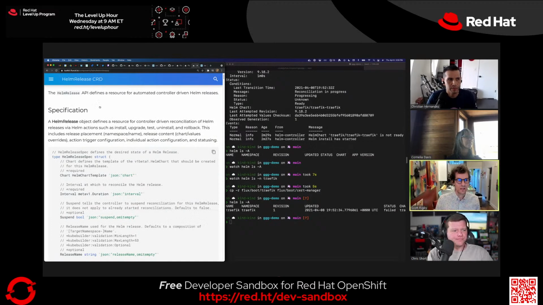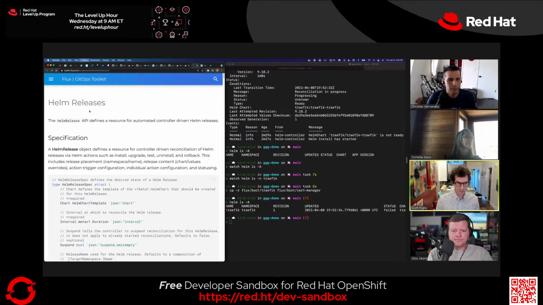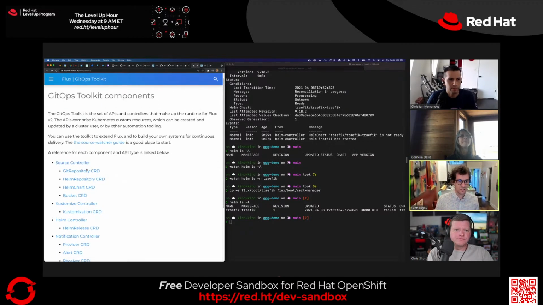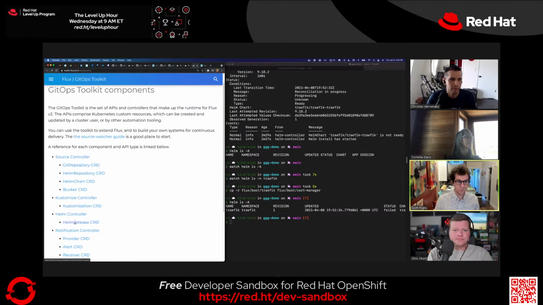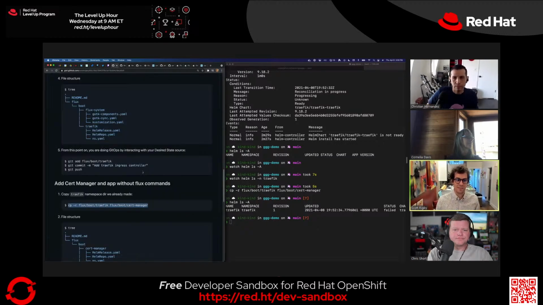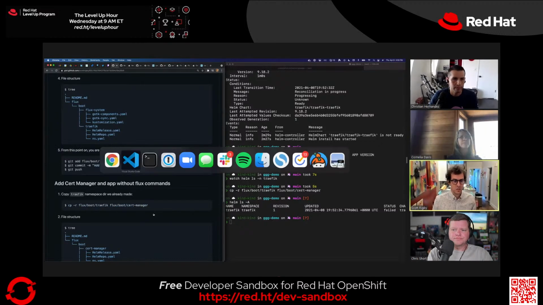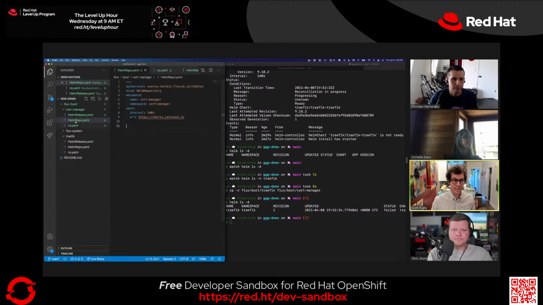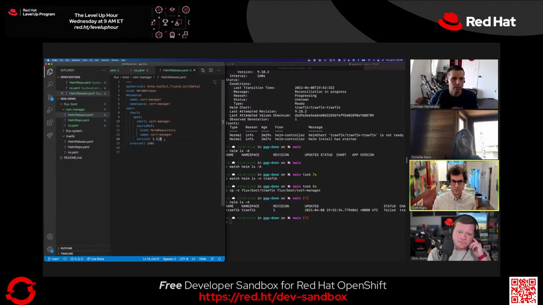You can also just go to the spec inside of the documentation, and go to the source controller Helm repository CRD and the Helm controller Helm release CRD. That's pretty much all I just did. You don't actually have to use these commands at all. They're helper commands. So anyways, we have that, and I just got the right version. Note that I'm specifying a pinned version. You can create version ranges, semver ranges, as well.